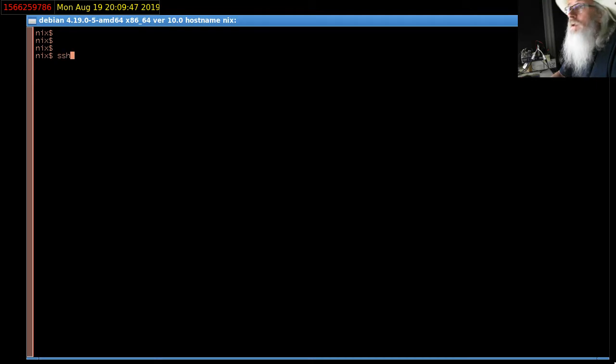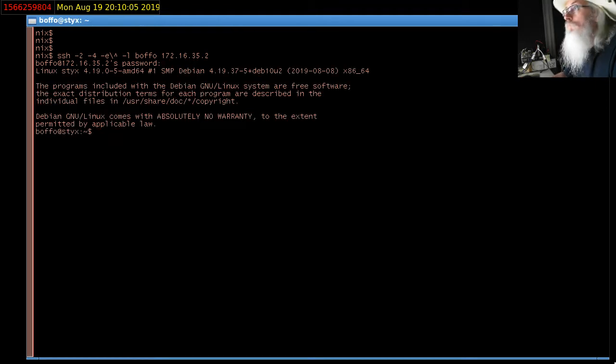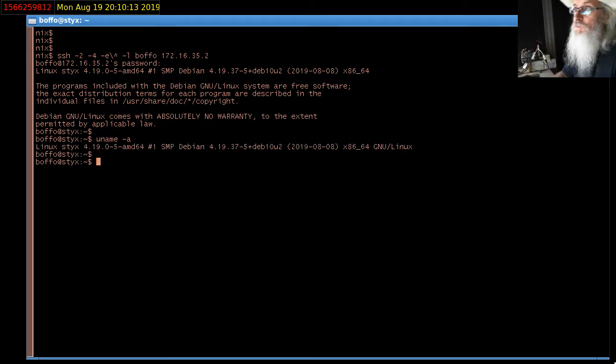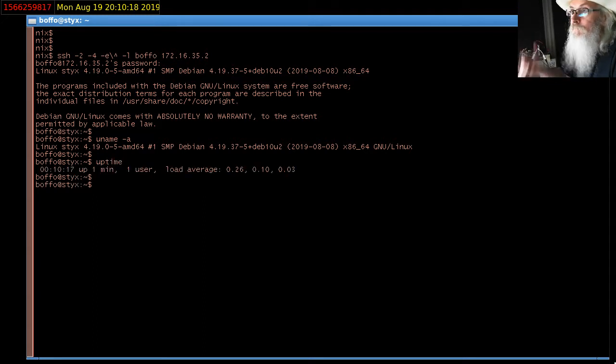Okay, so I'm going to SSH to that machine. -2-4-E. I just happen to know the options. Boffo the Clown, that was our guy that we created. 172.16.35.2, that was the IP address. Give me the password. Done. That's it. That's the machine sticks. We just did the install. Uname. It says it sticks. Uptime. 1 minute. That's it. The installation is done.